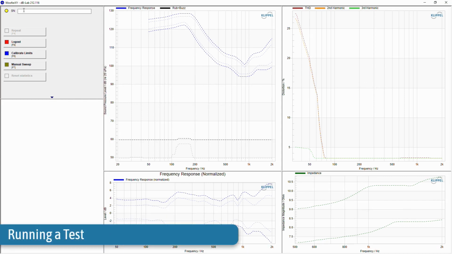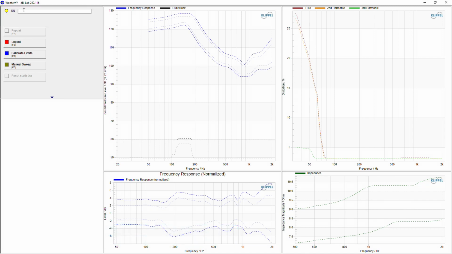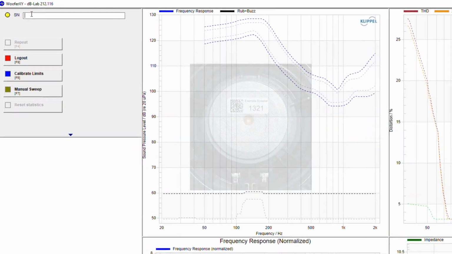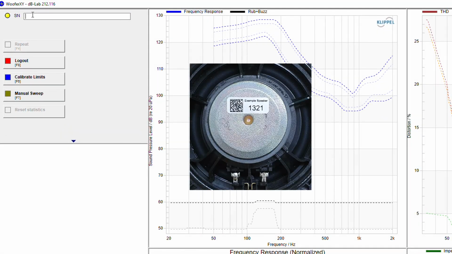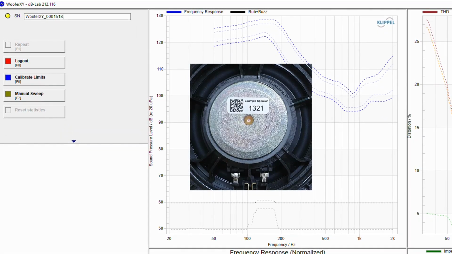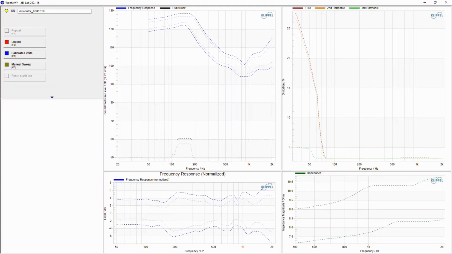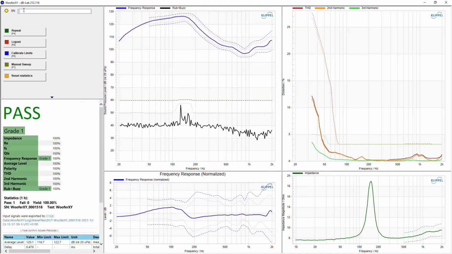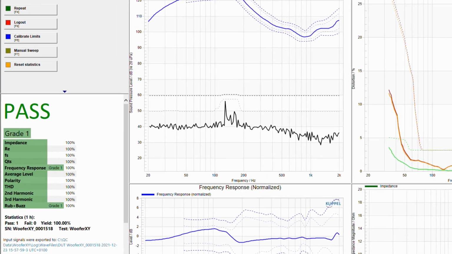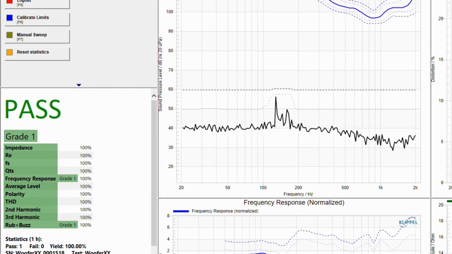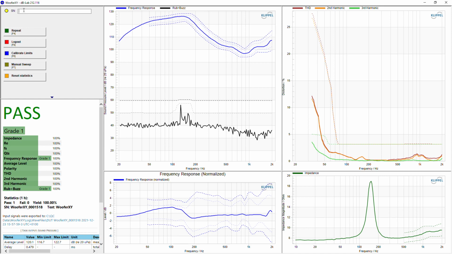A measurement can be started by entering a serial number here in the serial number input field and hitting enter. I will be using the QR code label on the device to scan the serial number. Then I just hit enter. As we can see, this unit has passed all limits and even all grade limits, resulting in an overall grade 1. So let's repeat the test for this unit a few times to see how fast the QC test is and to see how reproducible our result is.